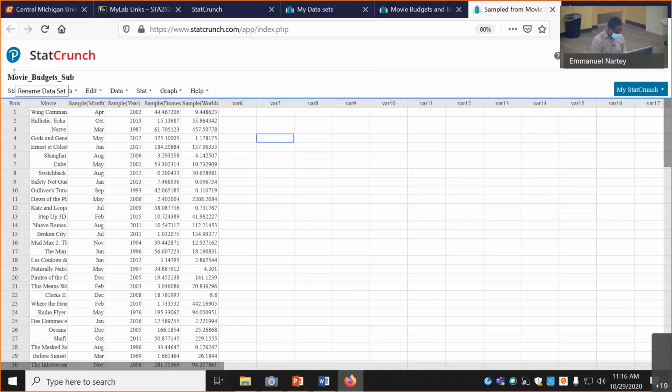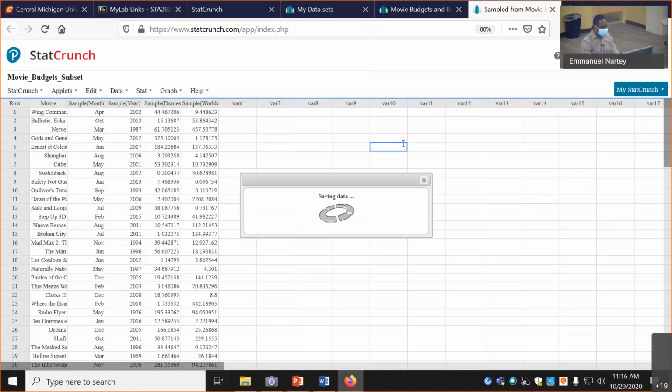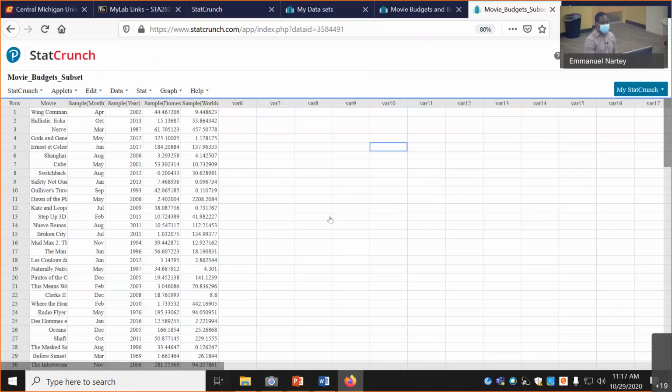Subset or sample, right? So if you change the name, just click in any area of the worksheet, and you realize that we are told this new data set was saved to your data folder. Okay. So going forward, anytime you want to work on this project, this is the file you come to. So you don't go back to the master movie file or whatever data set you are using anymore. You just come to the sample.